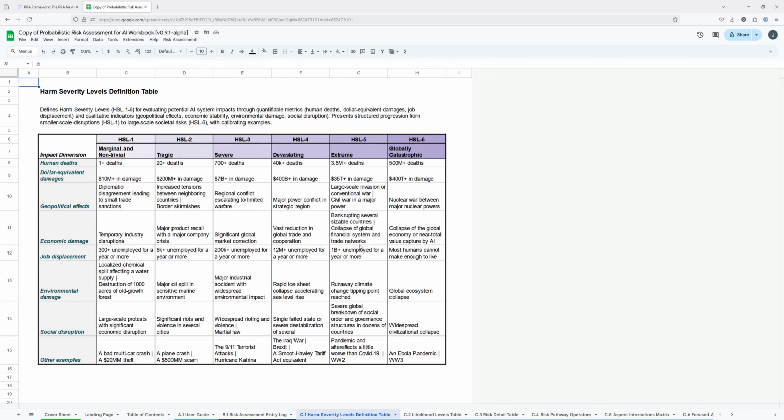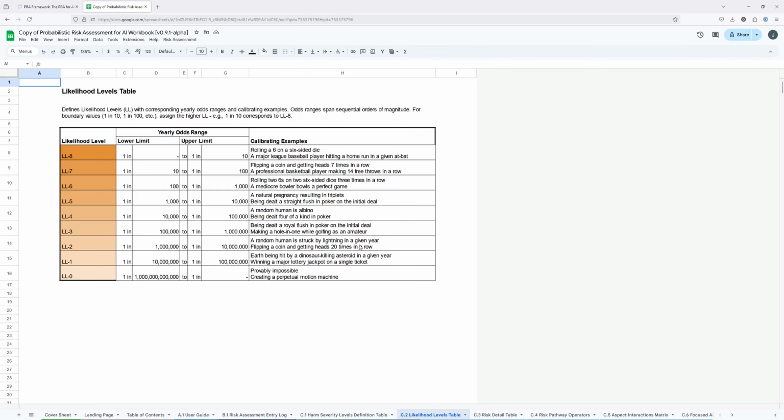The Harm Severity Levels Definition Table, or HSL tab, defines worsening categories of harm and lists some examples of what might meet the threshold for each. The Likelihood Levels table shows likelihood ranges and some anchoring examples for use by assessors.